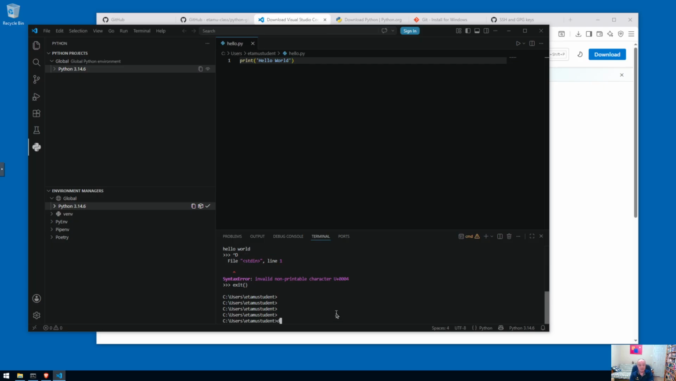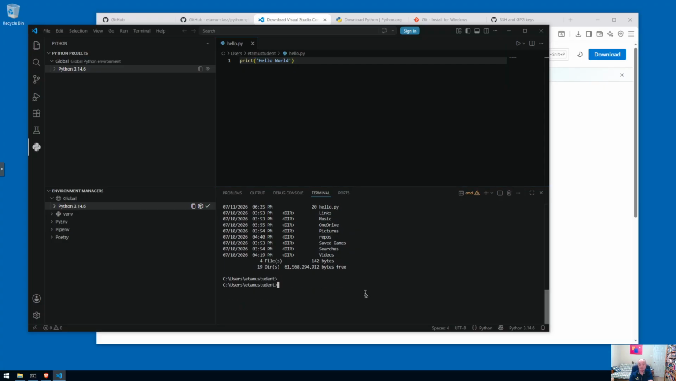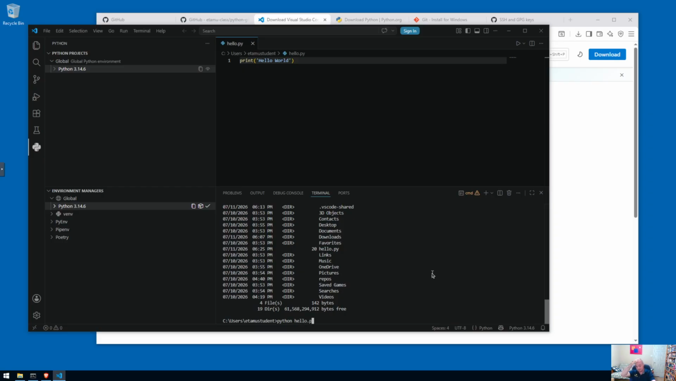Right? And that should allow me, so I should now have that file, hello.py, down here in my command prompt. So I should be able to run that. And there we go. So we ran our first program that we created here using Visual Studio Code.